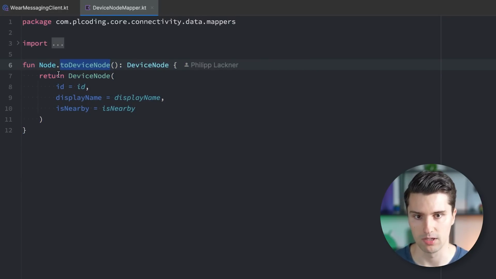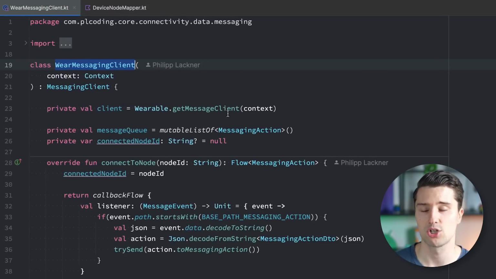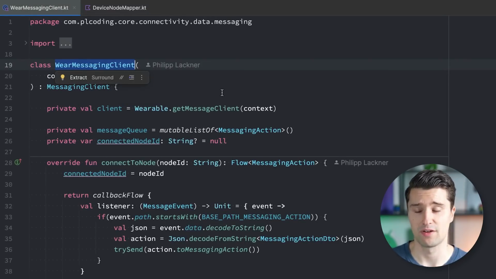In this case, even globally, but we could also make this just available to this module here. However, if we would take this function and maybe put it here inside this WhereMessagingClient, then the WhereMessagingClient could access that function, but not any other classes. So I think, and I hope, you get the idea of what I really mean with modularization.